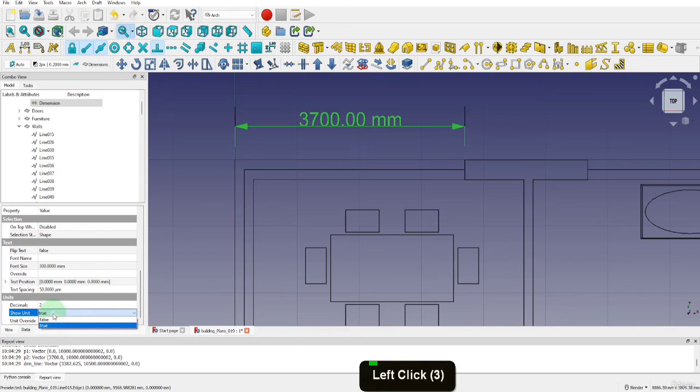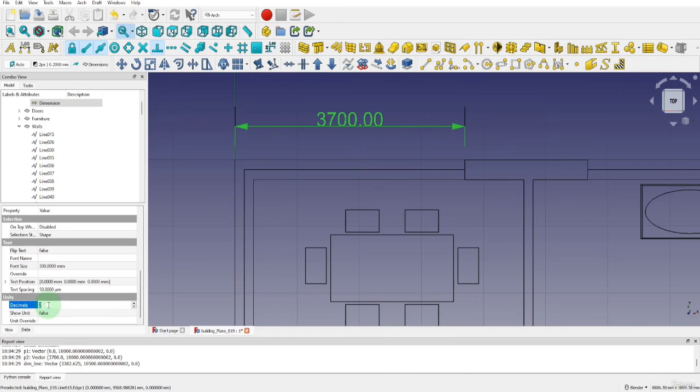Here you can choose to show the unit suffix. Here this is displayed as millimeter. We can set this to false and switch this off. In the decimals drop down, we can reduce the precision to 0 and remove anything past the decimal point.